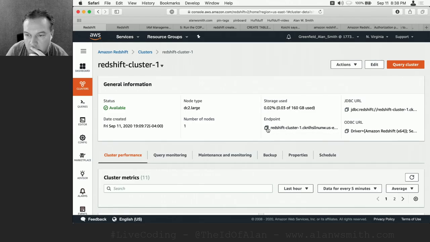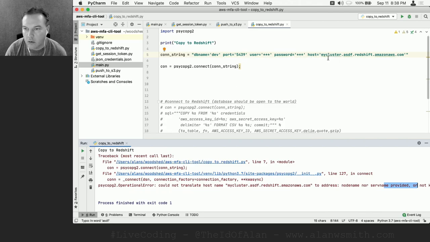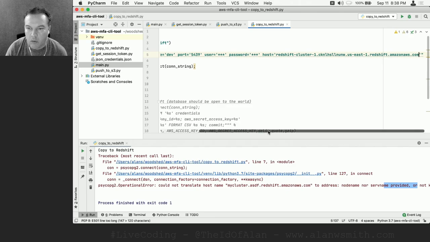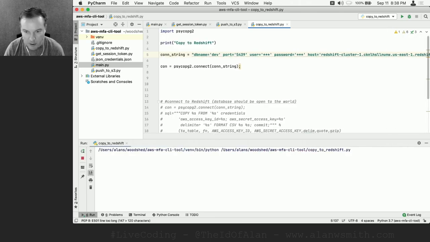I'm guessing that's this endpoint. Not going to be that or that. So let's see if we can make this error go away and get something else. It's looking helpful. It timed out on us, that was going to happen. I'll bet it's going to time out.